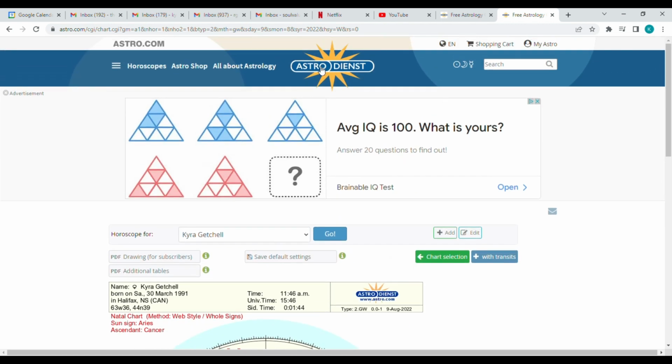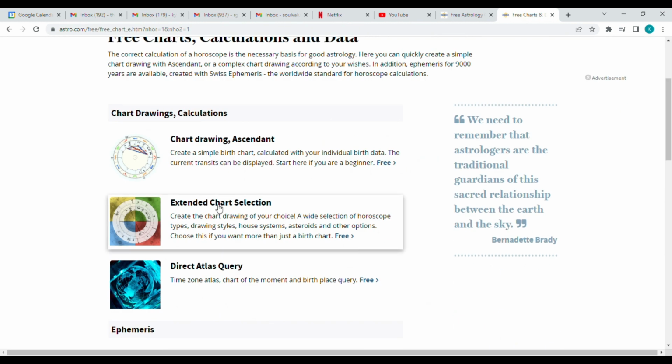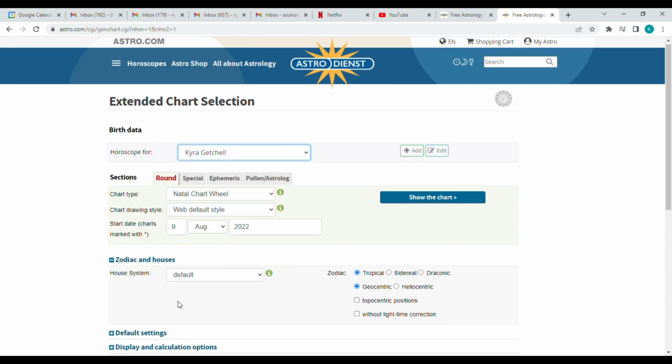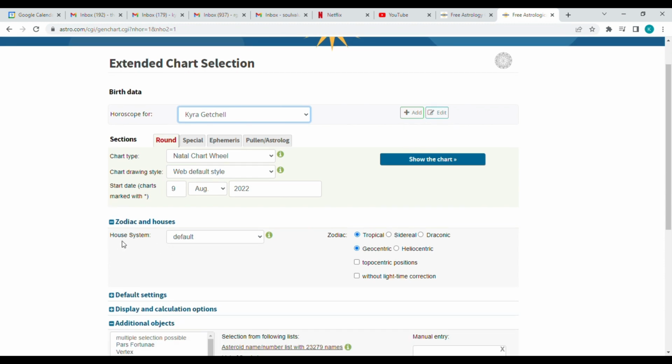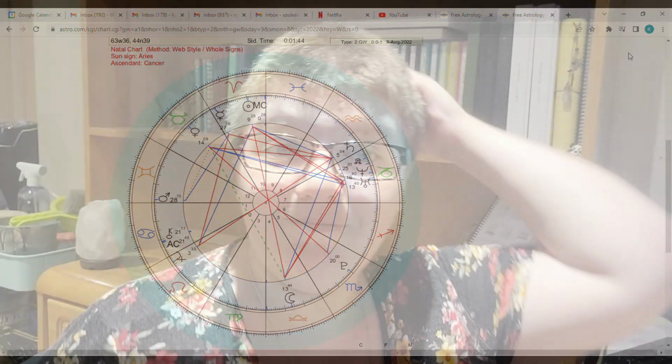So just one more time, we go quickly through charts and calculations, extended chart selection. You put in your birth details. It's remembered mine. And then once you've put in your birth details, you'll go to the drop down of zodiac and houses, and you'll click not that one. You'll click whole signs, and then you'll click show chart, and you'll get your chart up. And that's it. That's all there is to it.